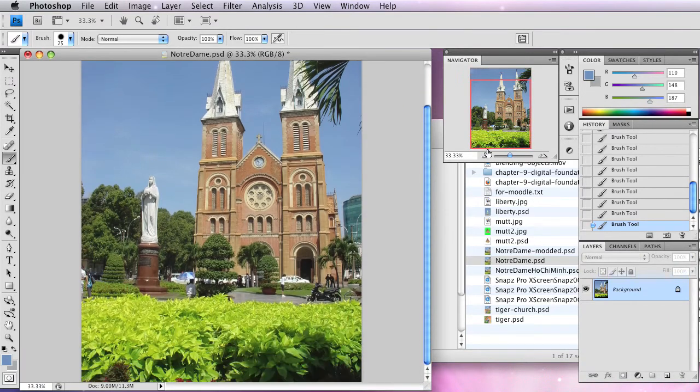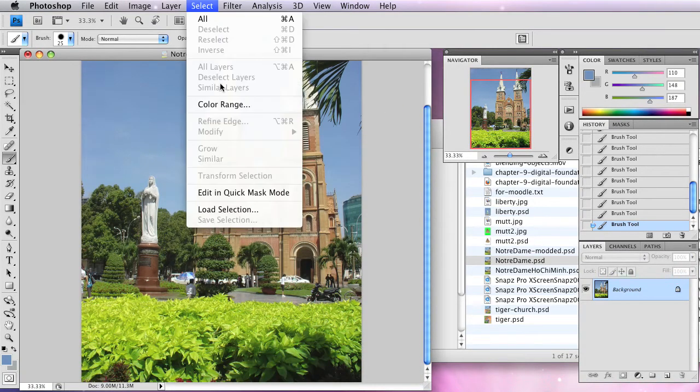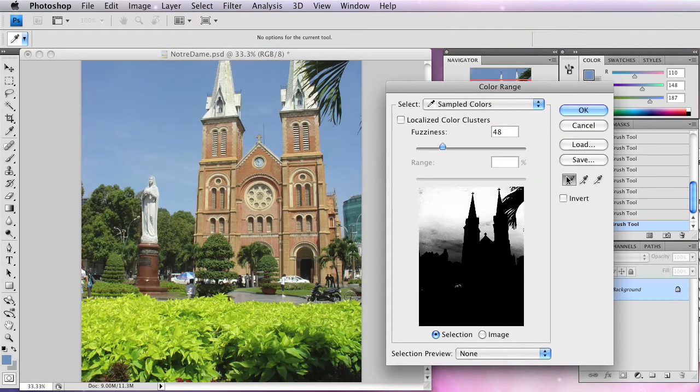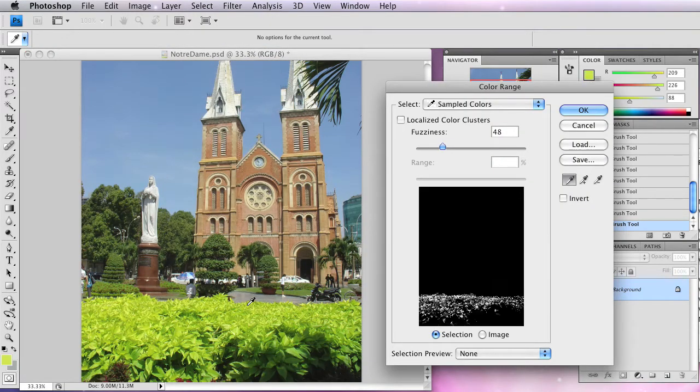Alright, let's start on the bushes now. So let's go to Select, Color Range, use our eyedropper tool, click on the bushes. Let's add another color in there. Let's add the darker color. Really work on our selection. And you notice here it's not selecting at the bottom. We'll come to that too. And we'll clean this up. Hit OK.